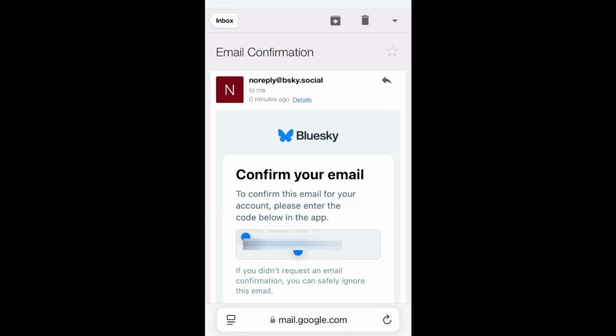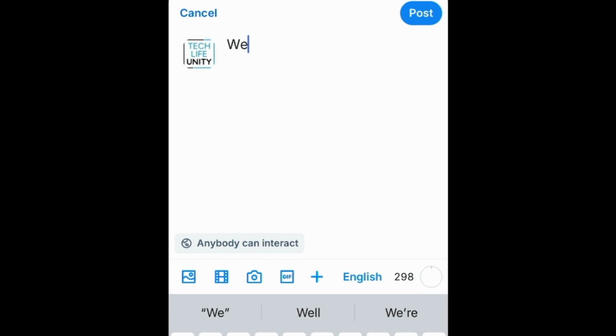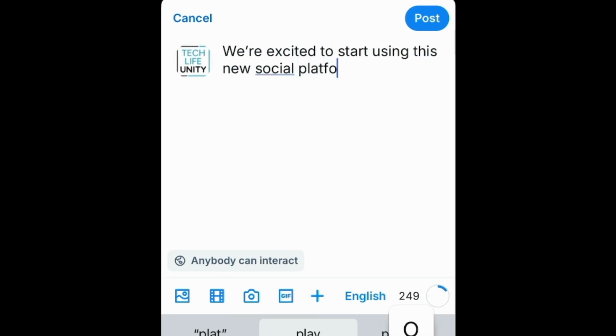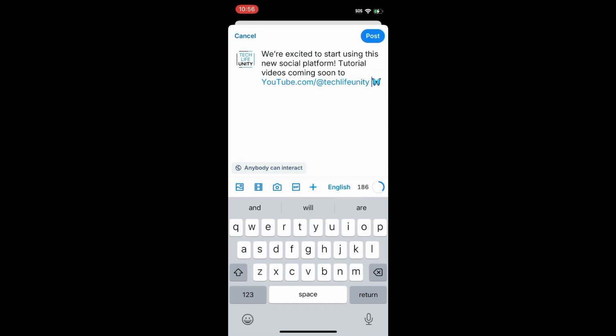Then come back to Bluesky and enter the code you were sent. Tap Confirm. After that, you're all set to start using Bluesky. That's all it takes to create a Bluesky account.